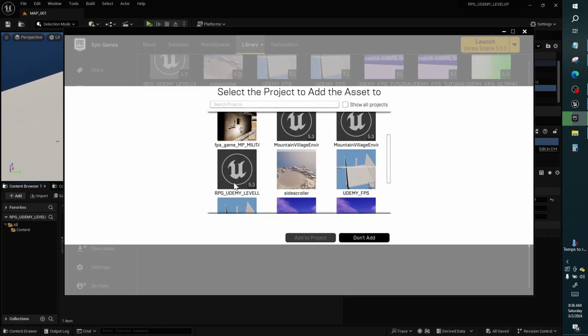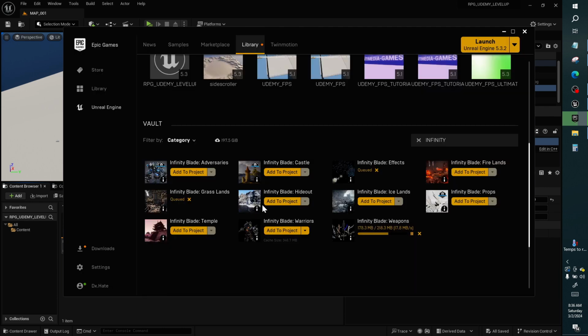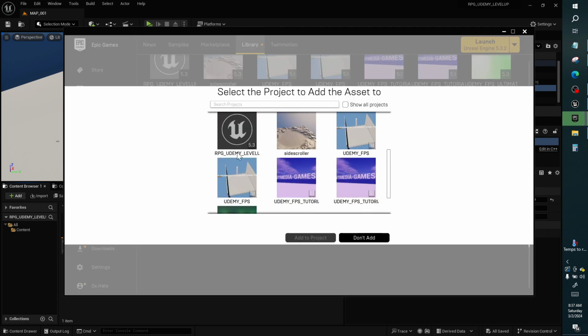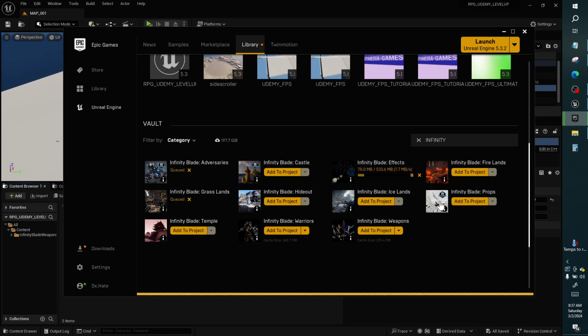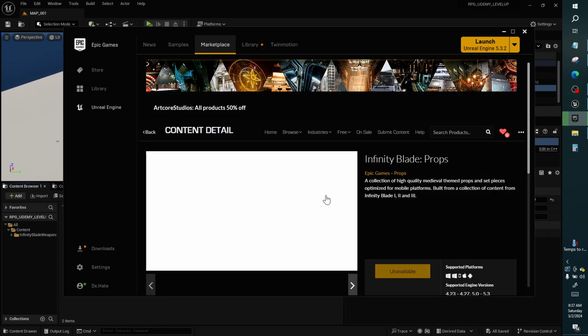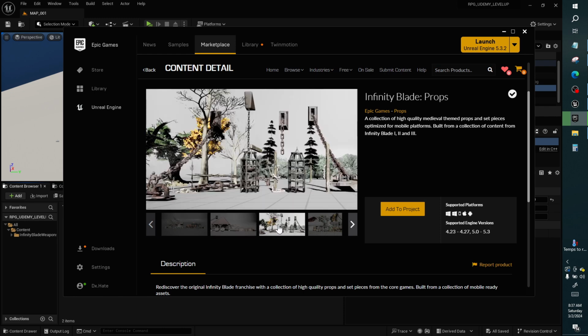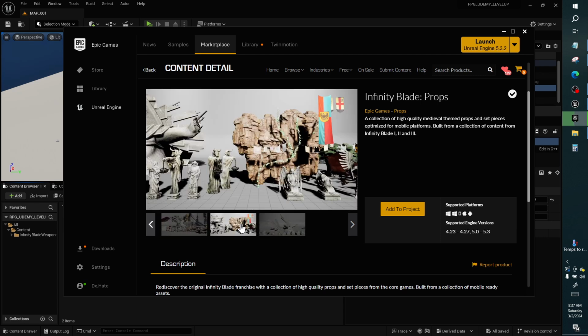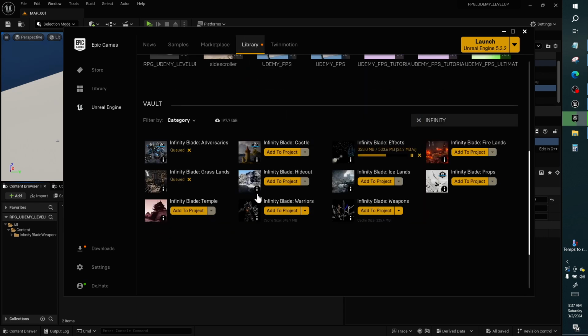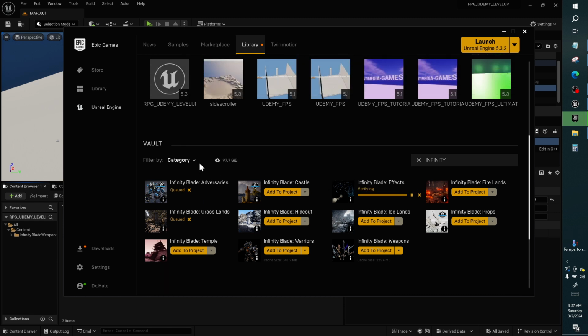Let's add the grasslands. Let's add adversaries. I don't know what's in these. What's in this? Props. Oh, these are cool. We don't need those. Do we have a character? Oh, so we have these Infinity Blade adversaries. The warriors are a bit rough.